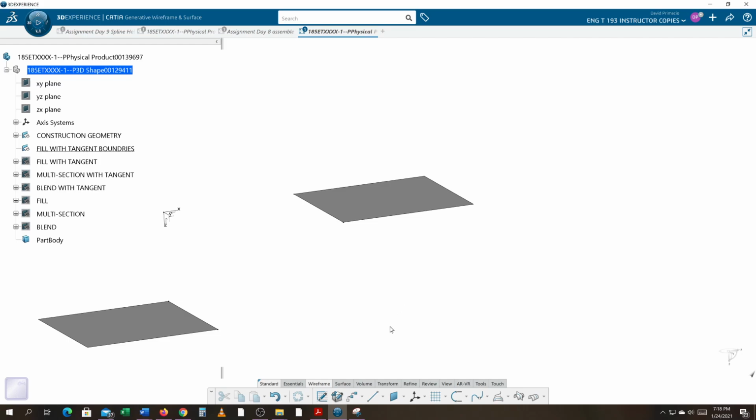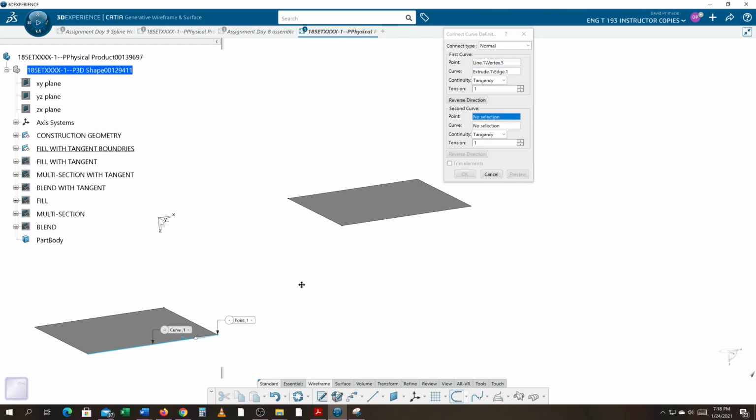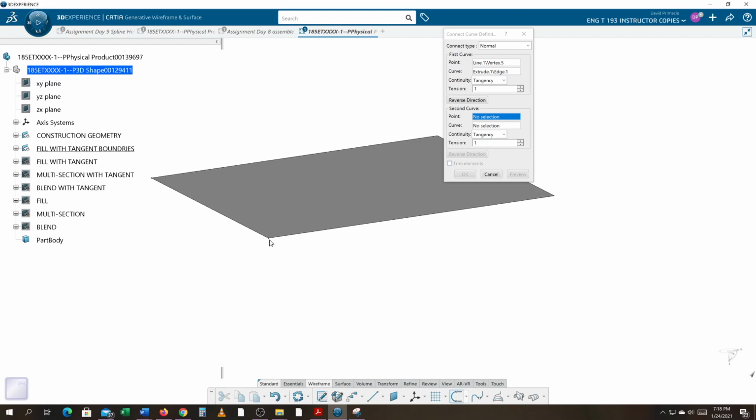Let's try that again. Under connect curve, I'm going to go from this point to this. I'm going to activate curve 1 because it's got that default boundary line 1. I'm going to try and grab this. And then this point here, the second point on the second curve, I'm going to grab that point, and it's going to grab that boundary curve. I want to change that to this boundary here.